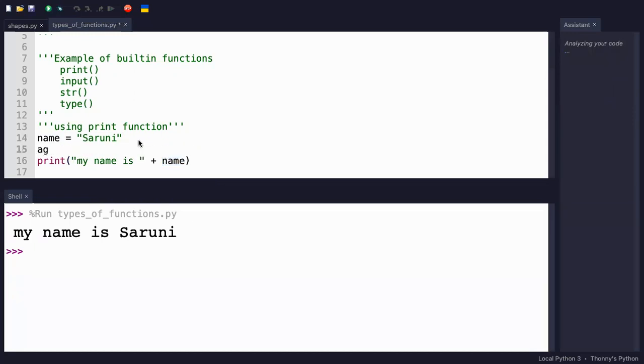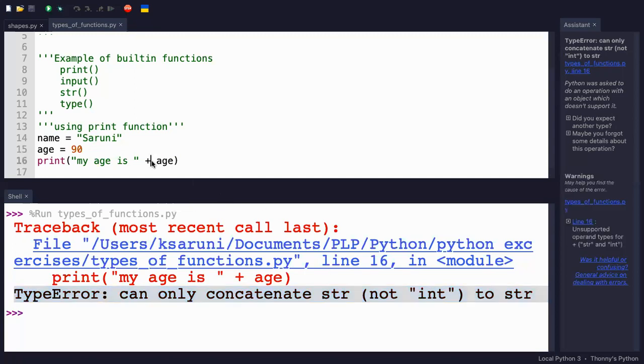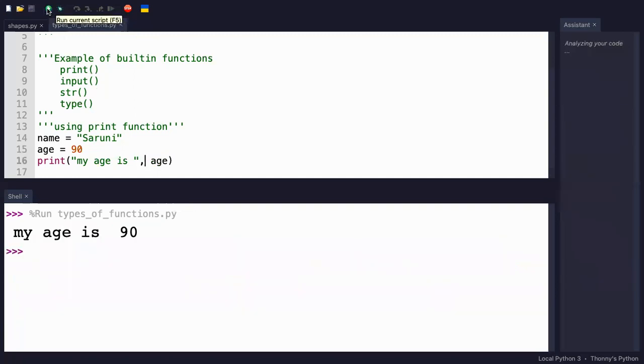Let's say I have also age here, and assume that it is 90. I want to say my age is, and then age here. So this one will give us an error because that is not a legal syntax of using print when you want to join a string and integer data type. So that will give me an error, and as you can see, the error says it can only concatenate a string, not integer. So to fix that error, you can use a comma there. If I run that, it runs fine.